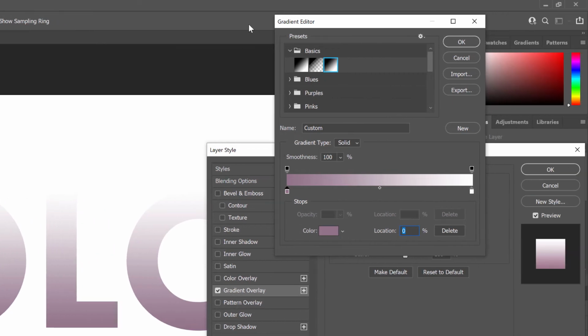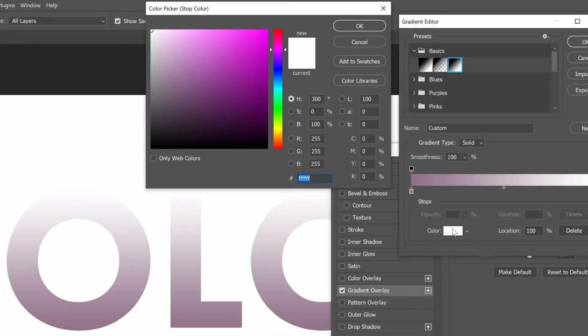To change the color on the right of the gradient, click the white color stop, then click the color swatch, and again choose a new color from the color picker. This time, I'll go with a lighter, more reddish color by setting R to 237, G to 214, and B to 222. Close the color picker when you're done.